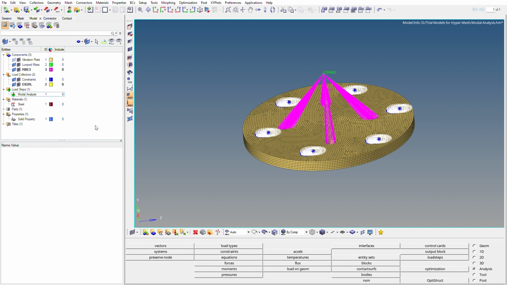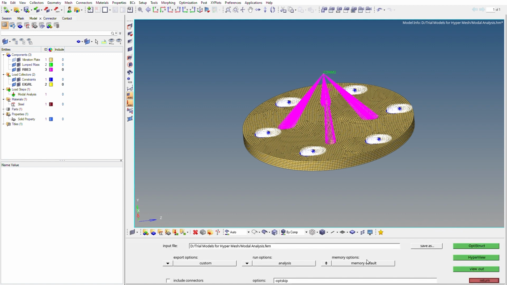Okay, so we have selected SPC, we have selected method. Now we are good to go. So we'll start the analysis. To perform the analysis, we have to go to analysis, Optistruct. Export options will keep as custom, run options analysis, no option will be default. Then we'll click on Optistruct.